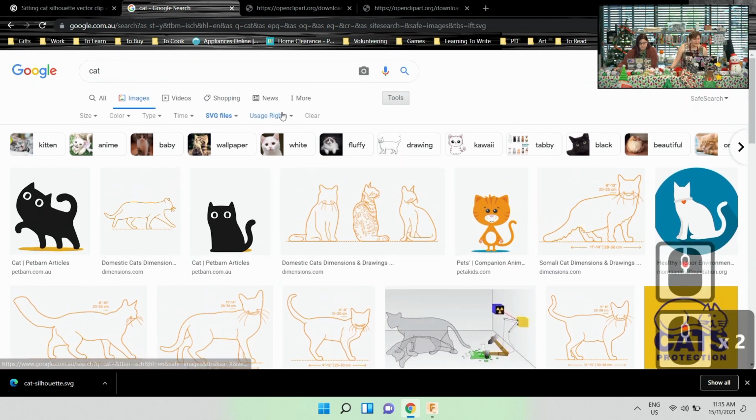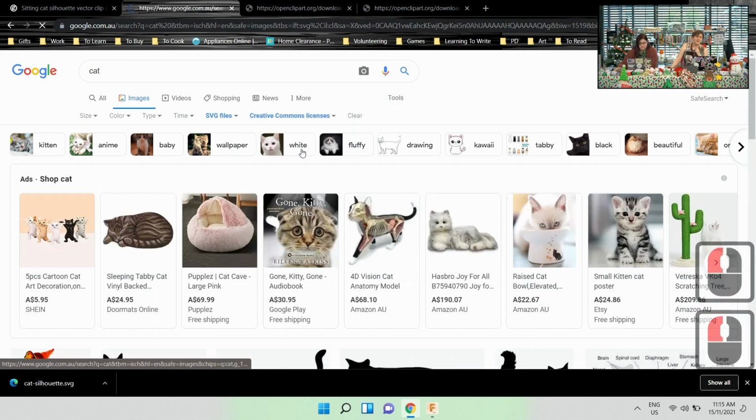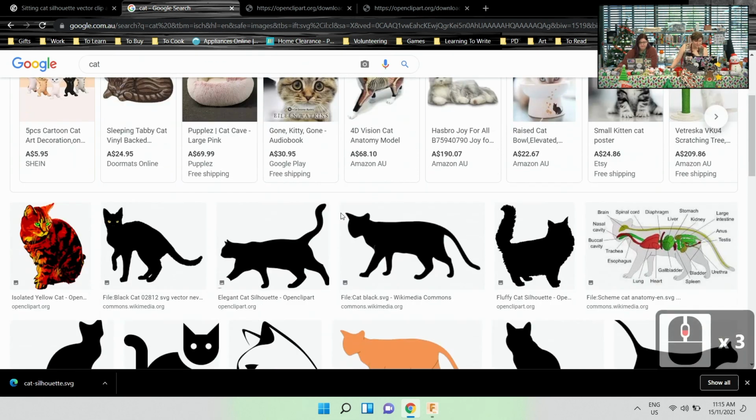Then I get a bunch of cats and SVGs that I can use. Now, one thing I might do, if you go to usage rights, you can go to Creative Commons license, and this is how you make sure you found free SVGs. Otherwise, you might end up with something that's not really supposed to be used. So it's probably best to make sure you've got Creative Commons license on.